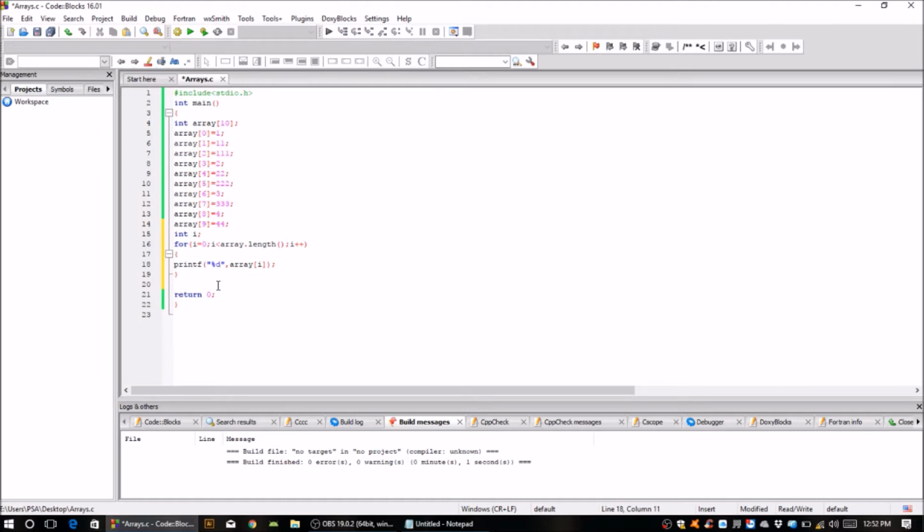Wait, I'll just add a \n here so every element moves to the next line. Oops, we have an error here. Okay, so as we can see, the array.length does not work here. So for now we'll just use the size of the array, that is 10.